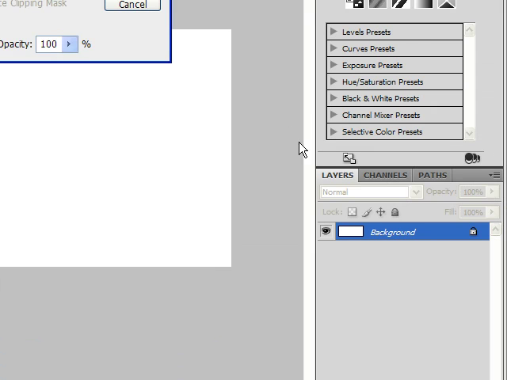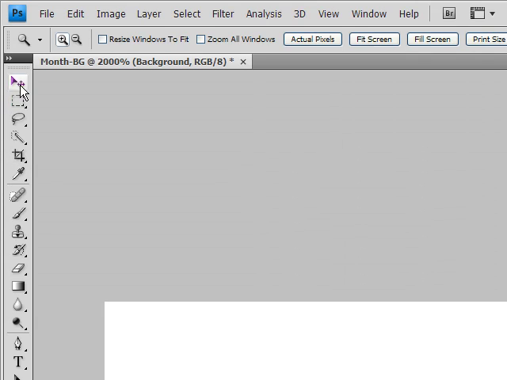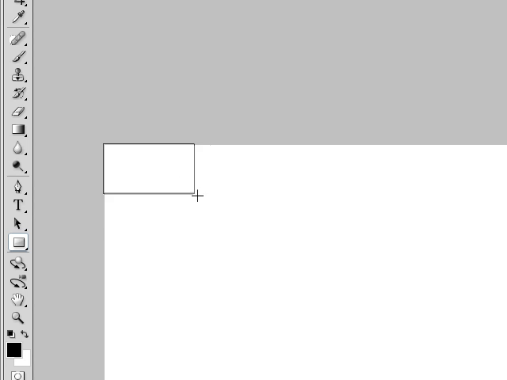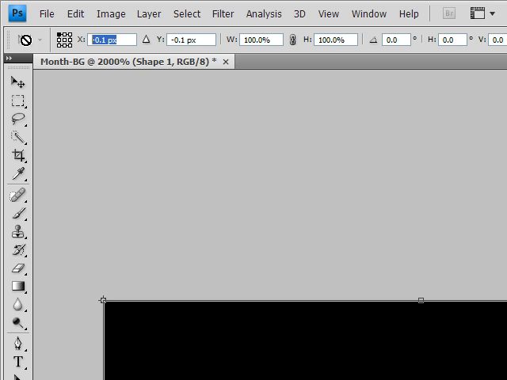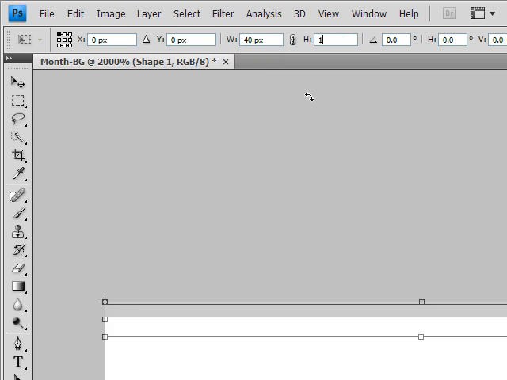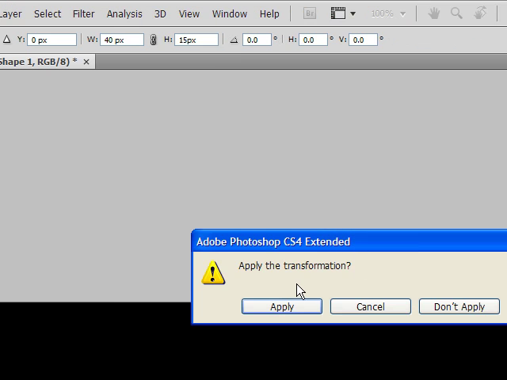Okay. We need to create a background, so we'll do exactly that. Then we need to create our background. So we get the rectangle tool and create something that's roughly the width and height of the canvas and adjust it so the width of course is 40 and the height is 15. When it says apply the transformation, just click apply.